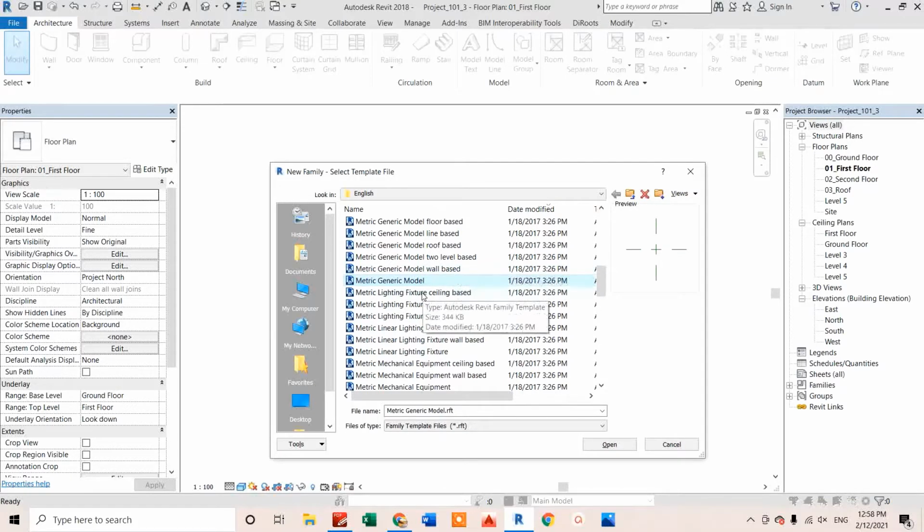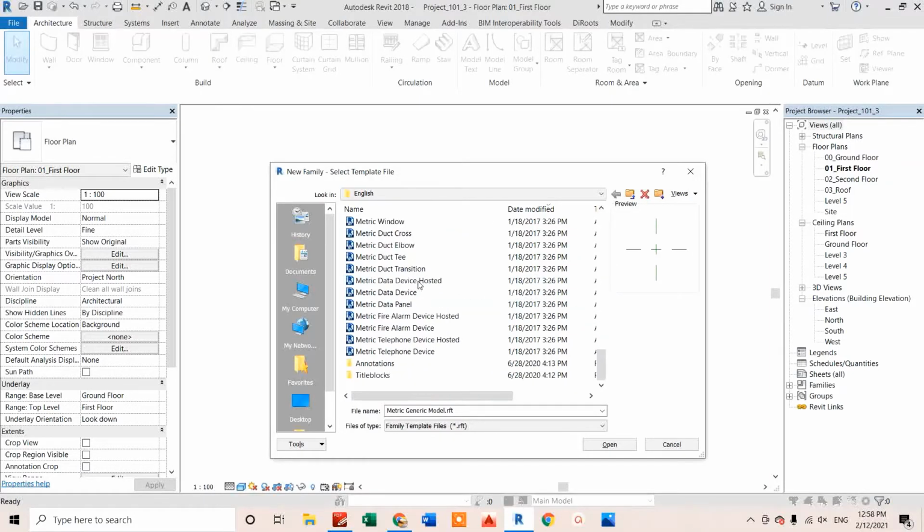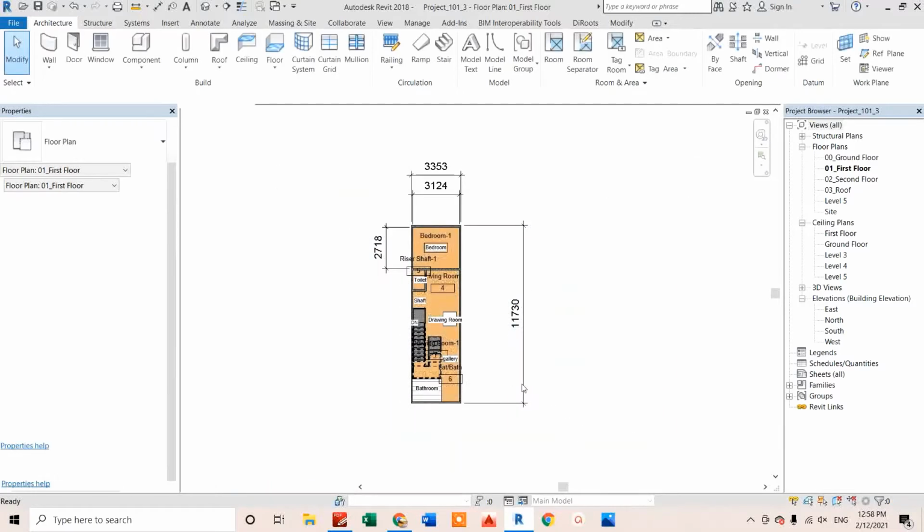Right now I'm just creating this one, but make sure that you are creating a 3D element. If you are working on an annotation family, then choose metric generic annotation. Right now I'm selecting this one because I wanted to create a 3D model. So metric generic model and open.